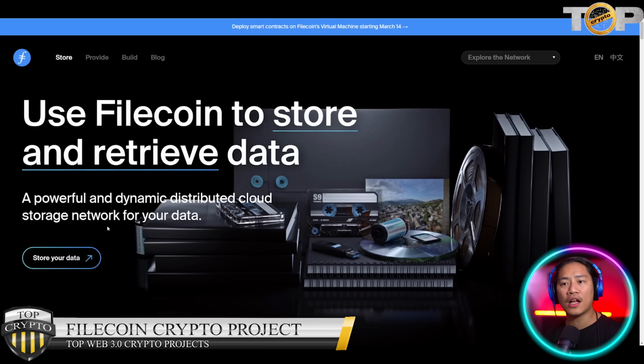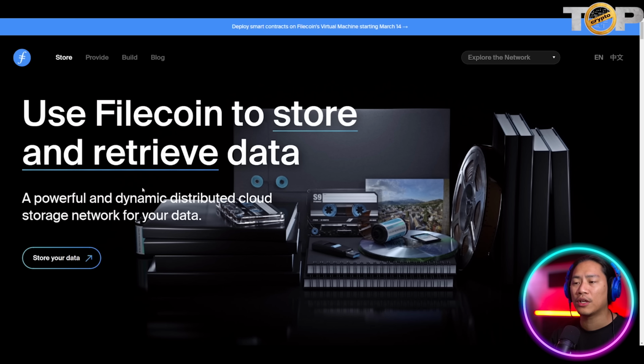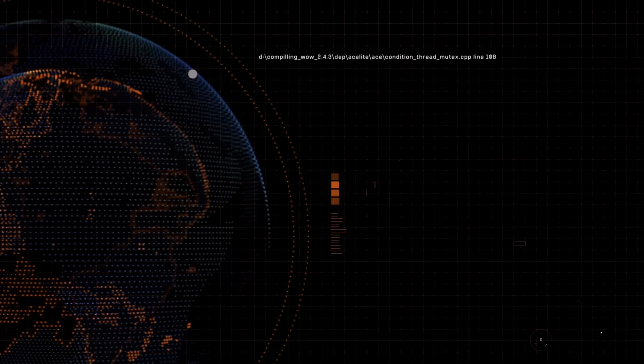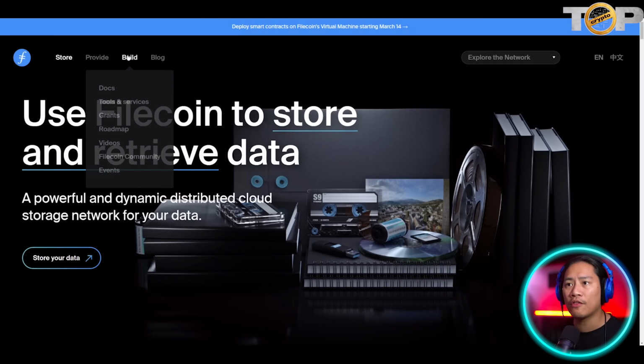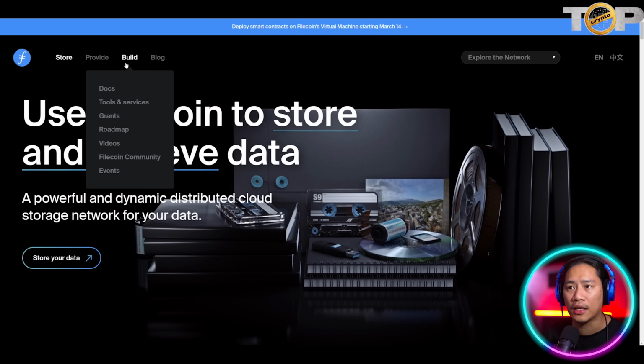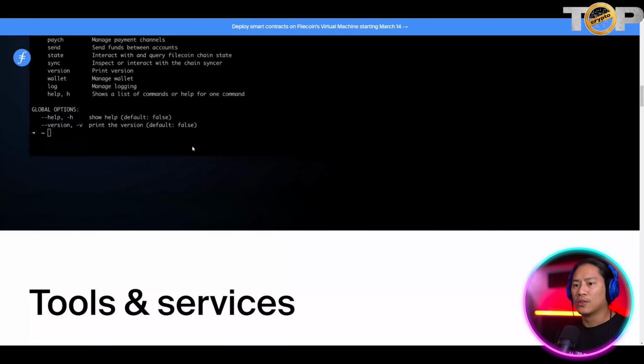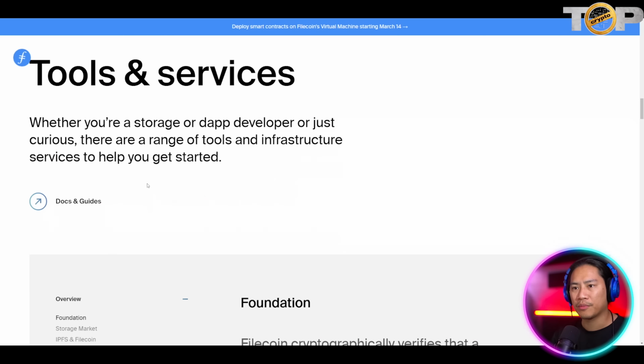All right, moving on to the next, we have Filecoin. So use Filecoin to store and retrieve data, a powerful and dynamic distributed cloud storage network for your data. So if you click on this one right here, so let's click on Docs, you'll see like a sample code right here. And then tools and services, whether you're a storage or dApp developer or just curious, there are a range of tools and infrastructure services to help you get started.